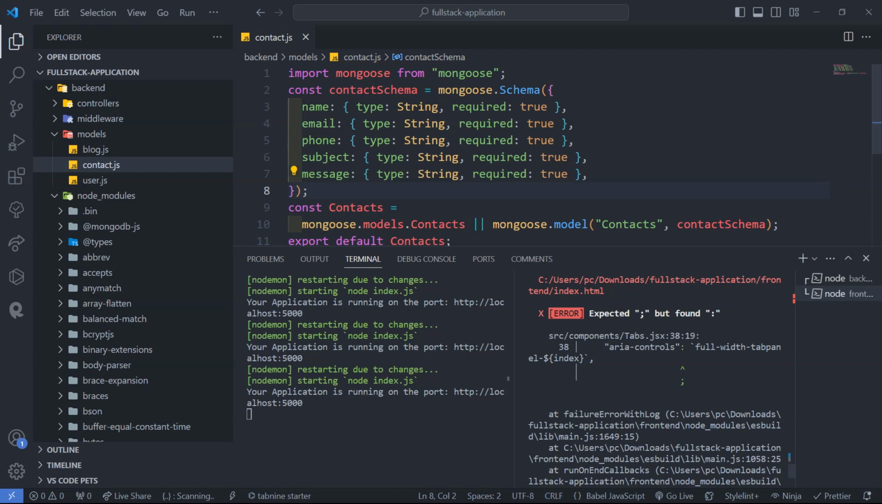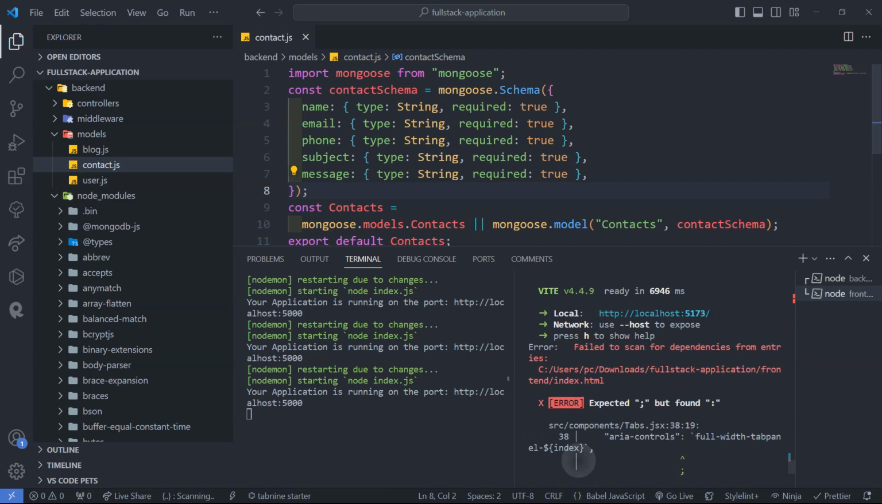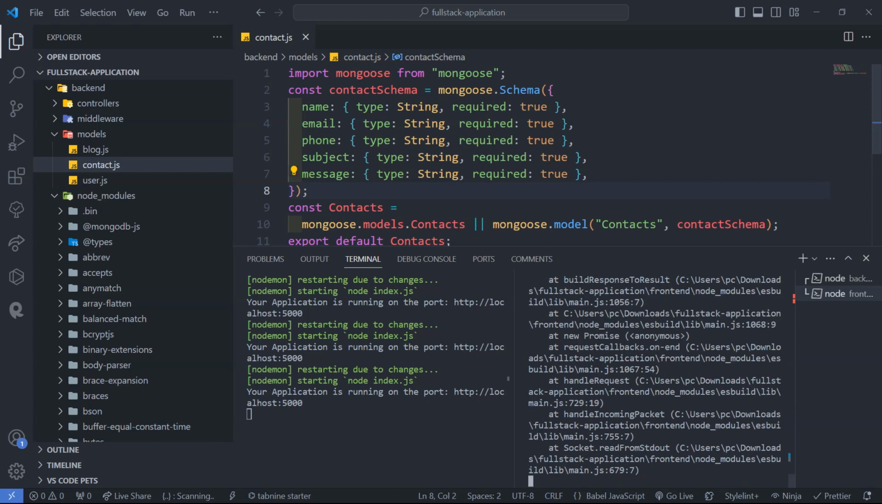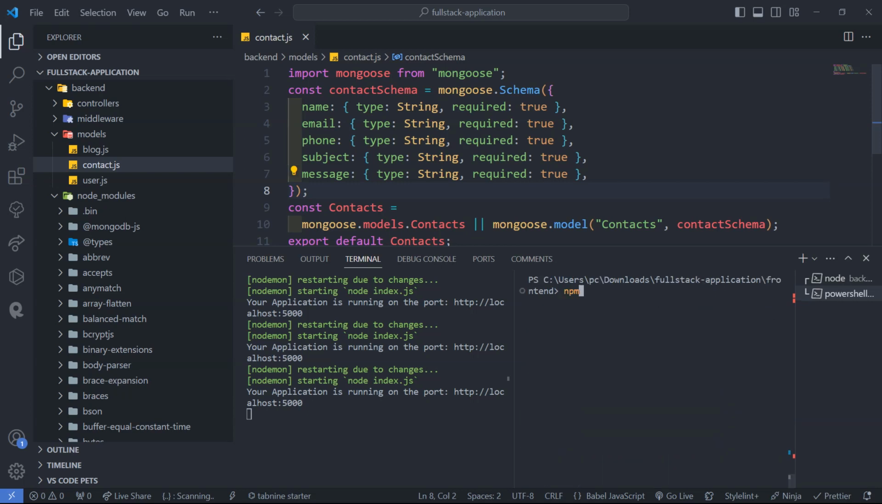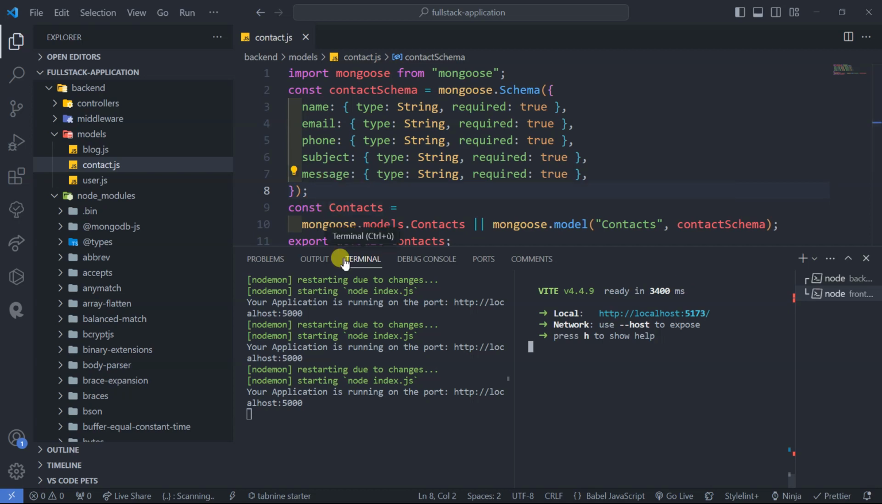Expected comma. Expected comma for duplicative warning, failed to scan for dependency entry. What happened in our front end? Ctrl C to stop it from running. npm run dev. Let's see. It's okay, good. So let's go and try to register one user and see.